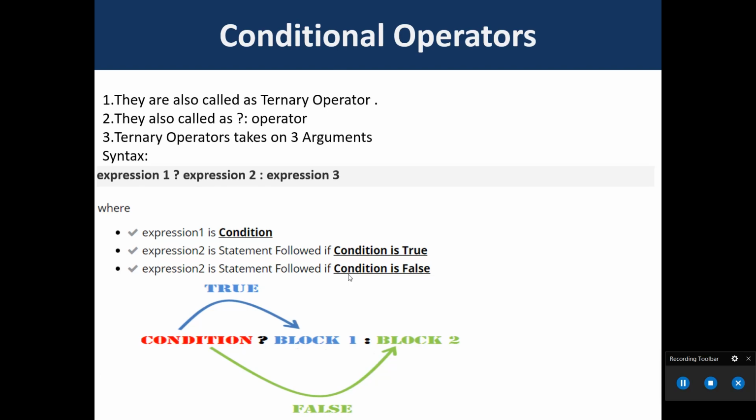Expression 1 is nothing but a boolean condition. For example, it results in either true or false. If the result of expression 1 is true, then expression 2 is executed. Expression 1 is said to be true if its result is non-zero. If the result of expression 1 is false, then expression 3 is executed. Expression 1 is said to be false if its result is 0.